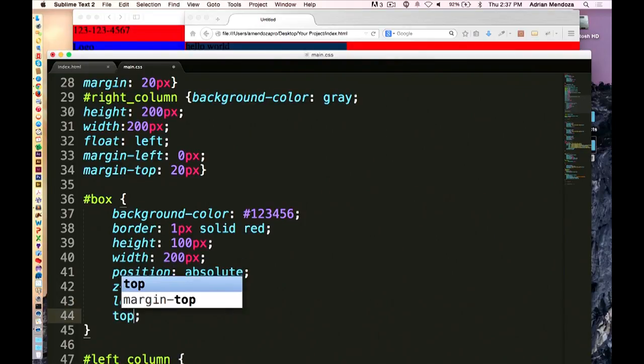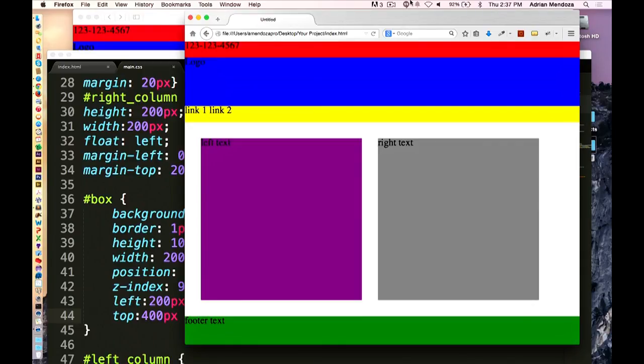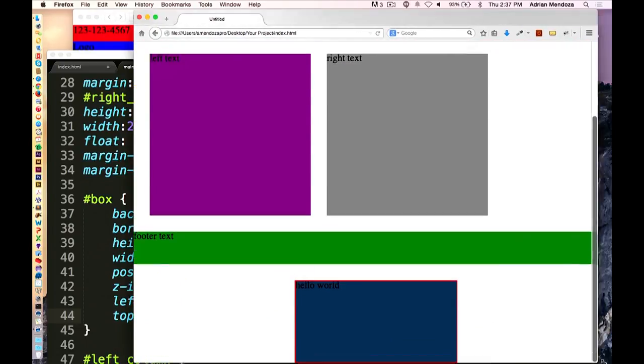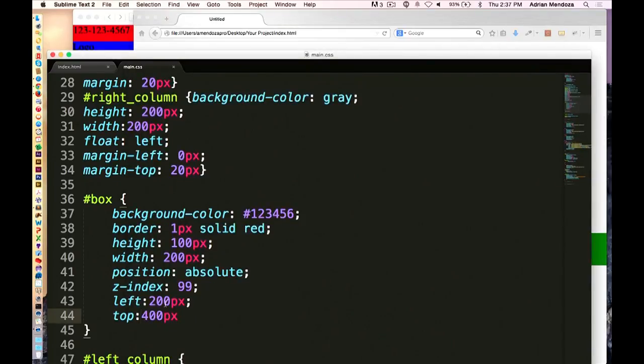I'm going to use top, 400 pixels. Of course, we need a semicolon. It's those little mistakes that get you when you're not looking. I hit save, and now I reload, and I probably threw this box all the way down here. Not the most helpful box. Let's take a look at where this is.